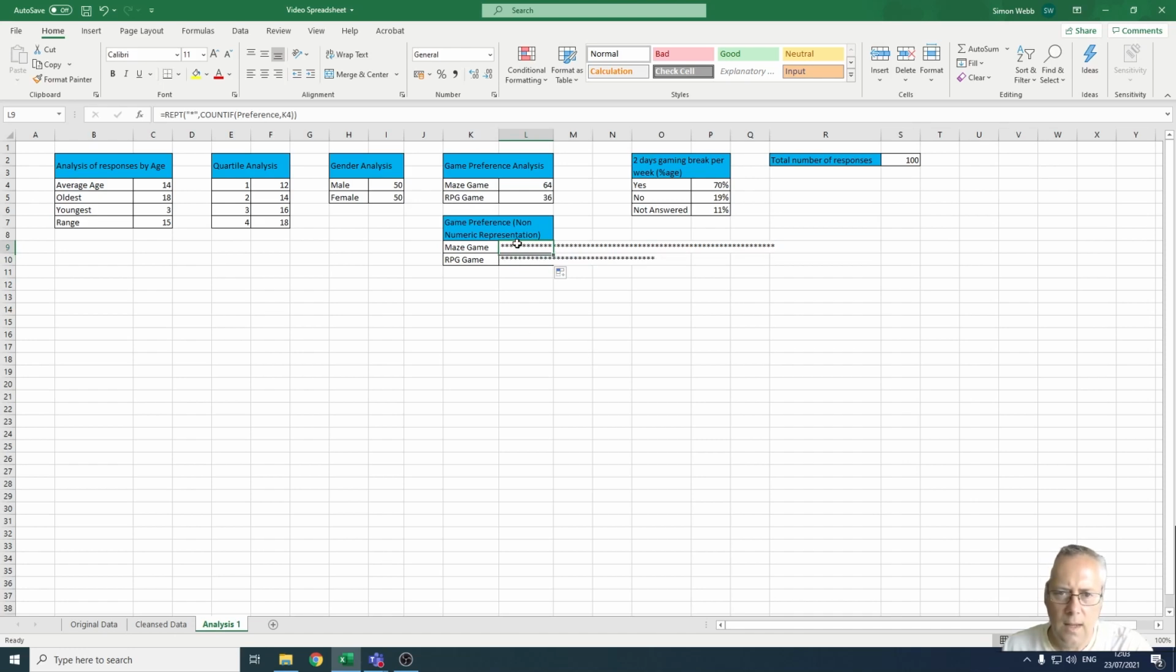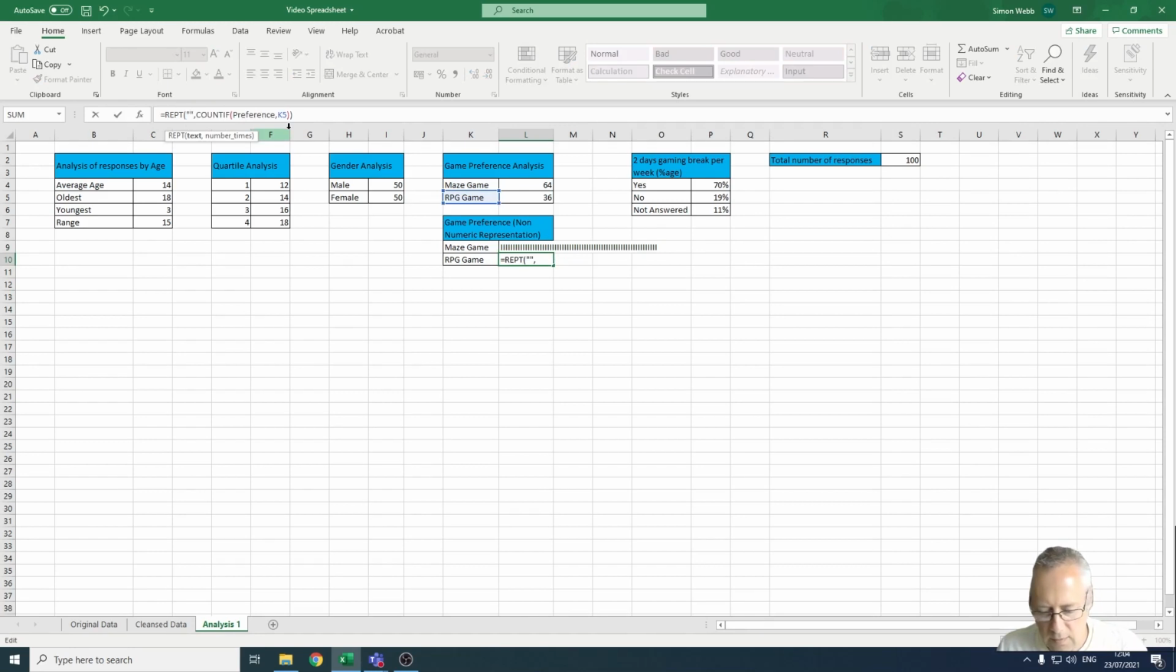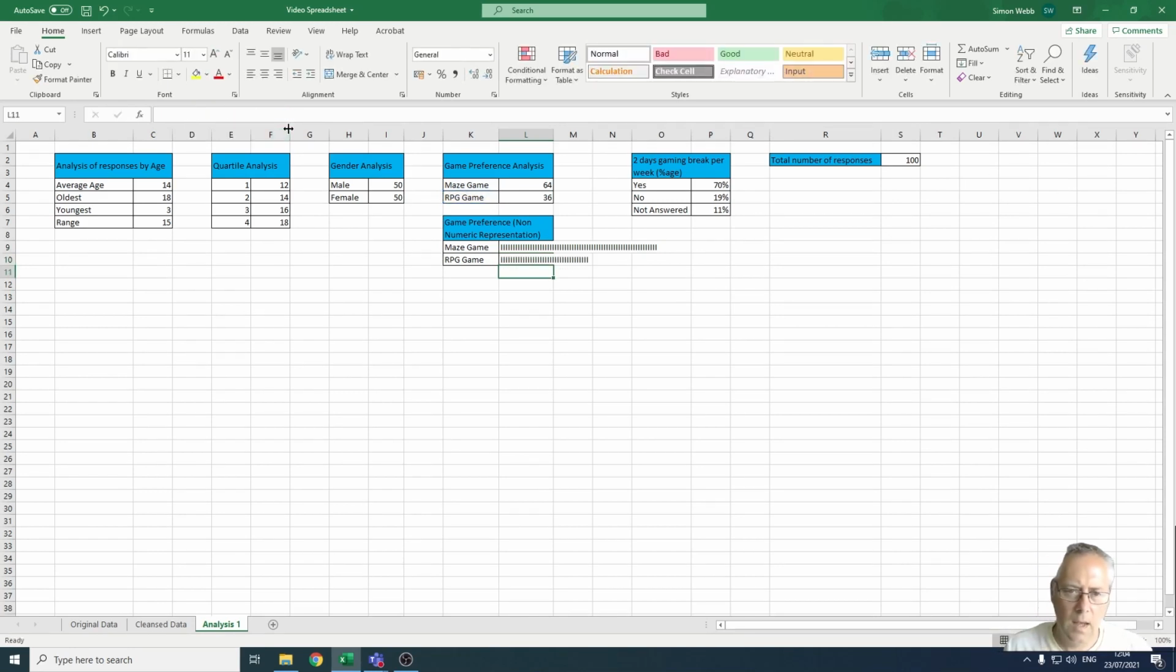Just to show you that I can change the text representative, I can change that to an I, for example, and then it will put 36 I's in there. I do the same thing with this one here. Put I in there. And you can see there that that has now worked. So I got 36 I's in the bottom, 1 for RPG, and 64 in for maze game. So that's how you use the repeat function, REPT, to represent a numerical value with non-numeric characters.